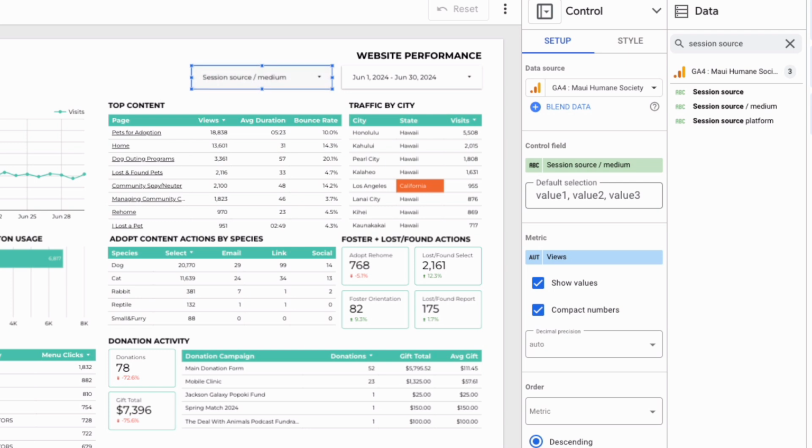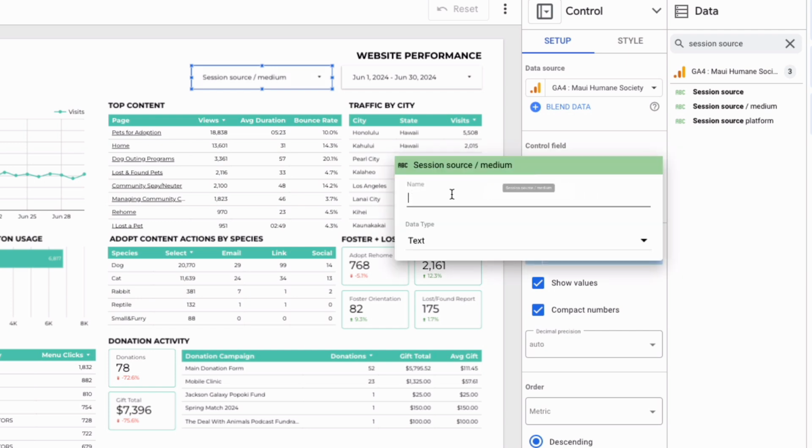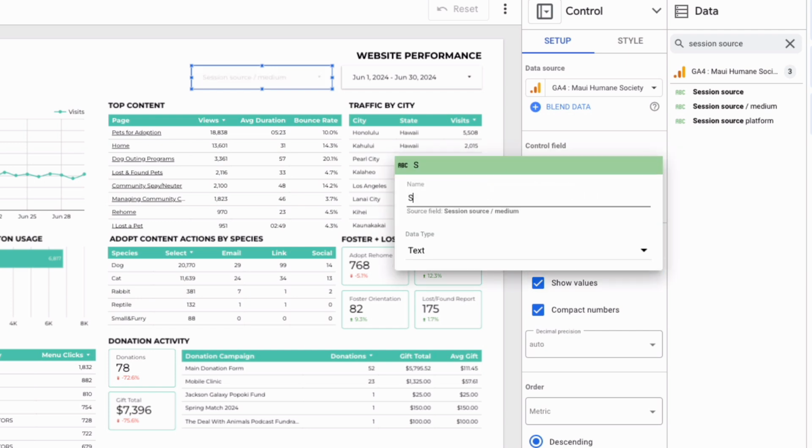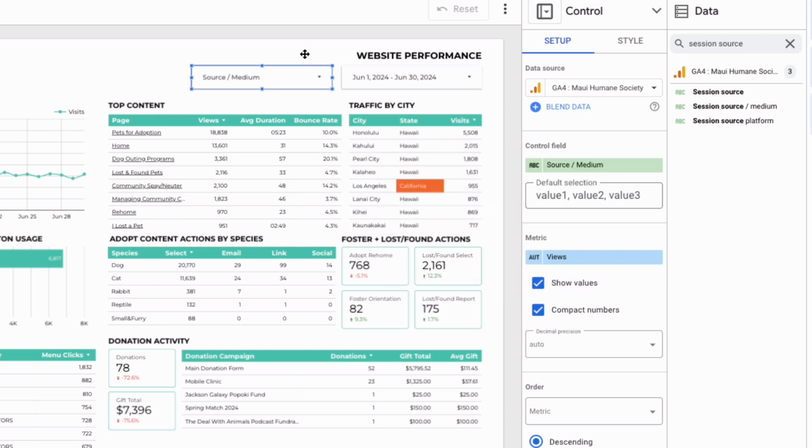The reporting audience for this particular dashboard might not understand or love that, so I can change the label. So I'm going to select this little pencil icon and say, you know what, let's just make this nice and easy, source medium. You do have to choose the session source medium dimension in a lot of cases if you just want to measure the source and medium or campaign of session or traffic, right? So that's an important distinction.